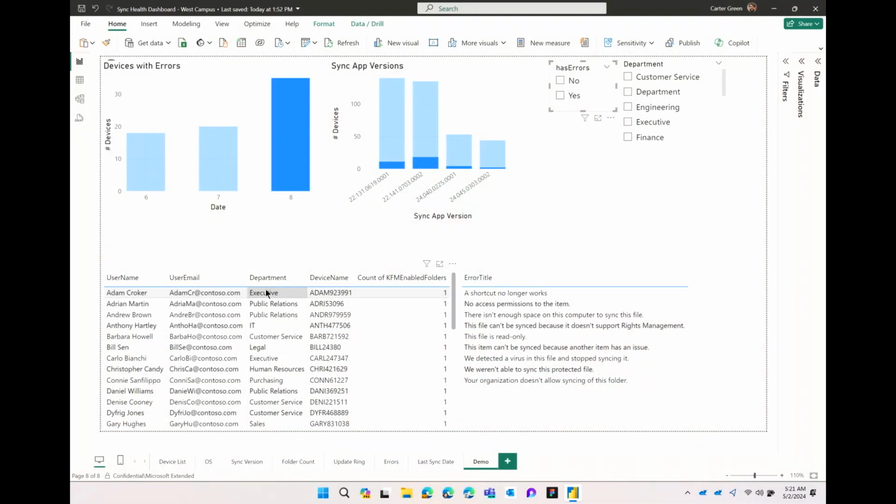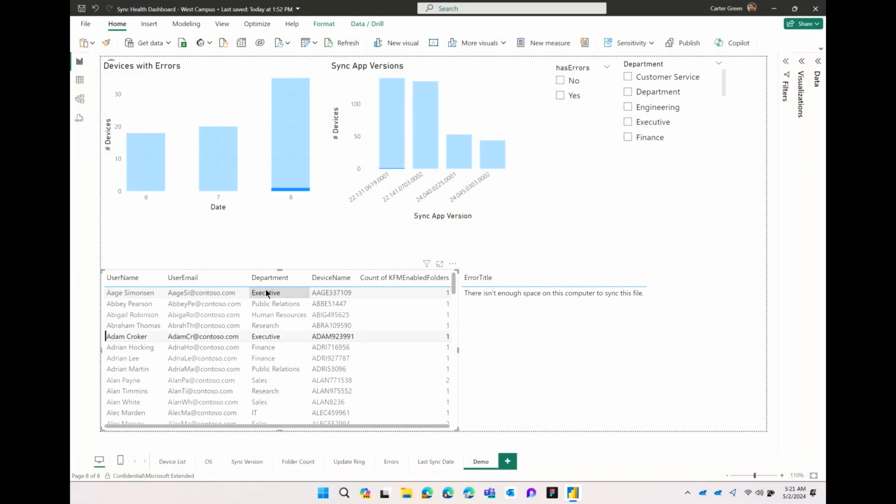I can reach out to them through email. I can maybe reach out to their manager if I had manager data. I do see here that this first user, Adam, he's actually an executive, so I might want to be a little bit more hands-on and proactive with my outreach. If I click on him, I can see that the error that he's experiencing right now is that there's not enough space on this computer for this file to sync.